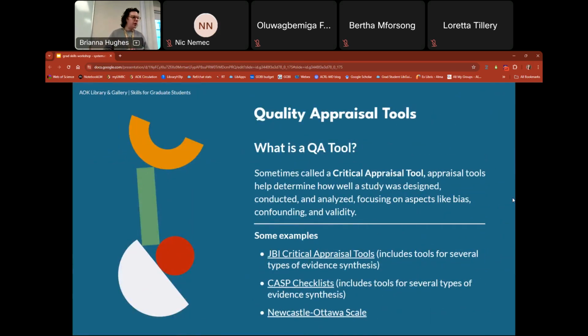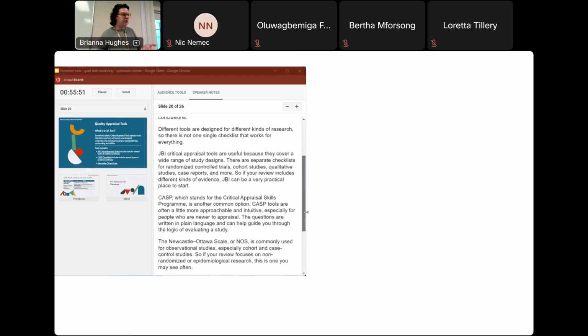At this stage in the process, once you've identified the studies that meet your inclusion criteria, you need to step back. We already talked about quality appraisal tools a little bit earlier, but I wanted to supply you with a few more details about these. Different tools are designed for different types of research. The JBI critical appraisal tool is useful because it covers a wide range of study designs. They have separate checklists for randomized controlled trials, cohort studies, qualitative studies, case reports, and other types. So if your review includes different types of evidence, JBI might be a good place to get started.